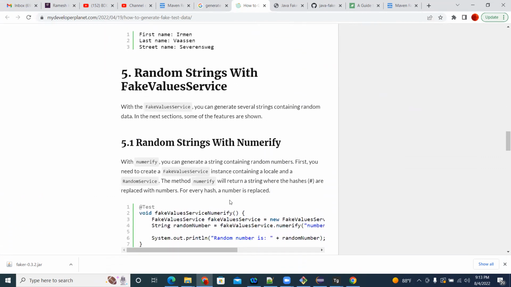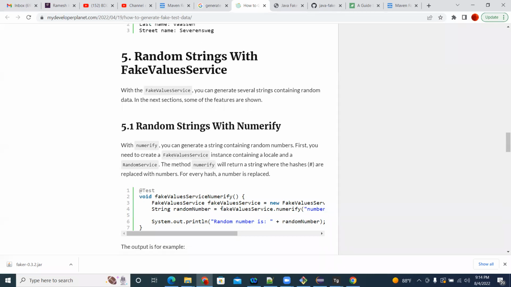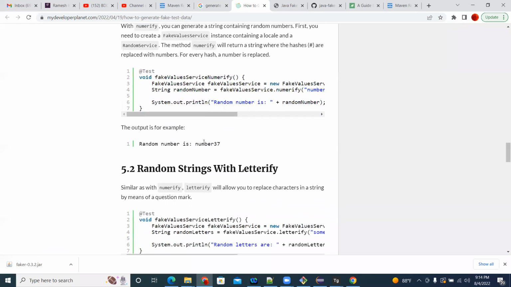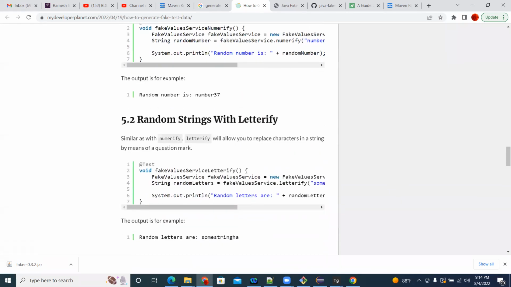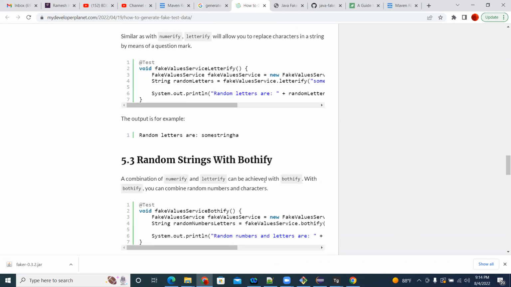Fake values, random strings with random numbers. If you want, you can use numerify. With numerify, you can generate a string containing random numbers. First, you need to create a fake value service instance, a fake value service object, and you'll get the random number. But this is alphanumeric you are getting basically. If you want random letters, you can use that also. You have to use the fake value service class. These are all available in the Faker library.